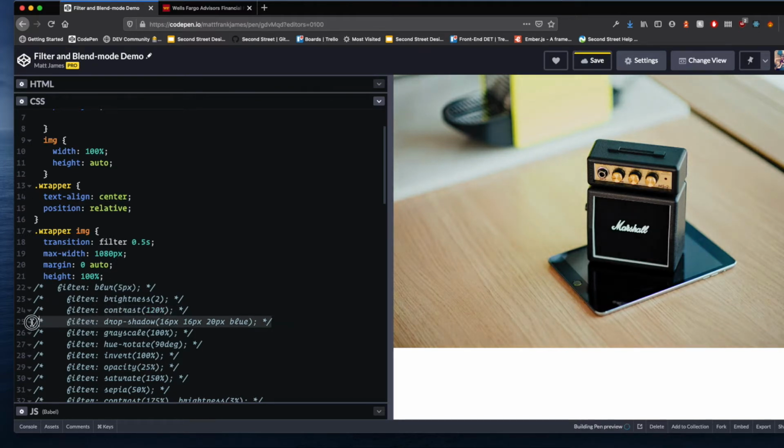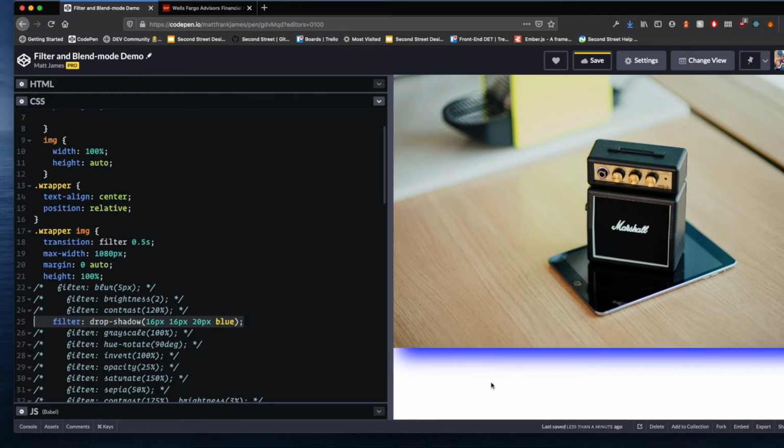Next we have drop shadow. Drop shadow works fairly similarly to box shadow, but it comes in a little bit more handy when you're using things that are not square. You could do this with something you made with a CSS shape, for example, and that drop shadow would conform to the shape.